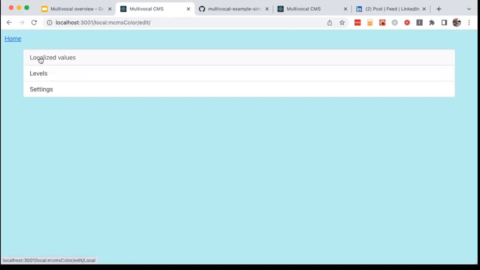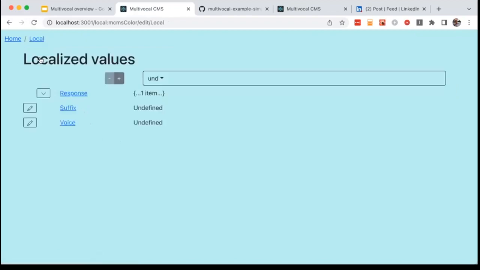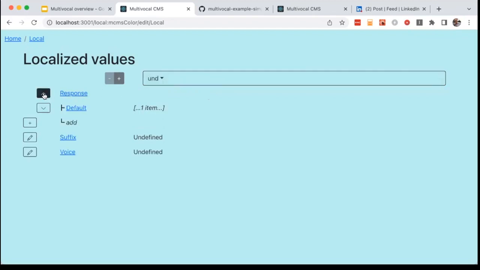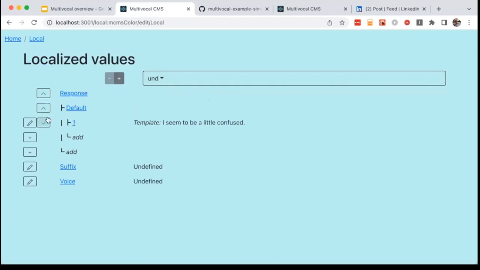The real meat here is in the localized values. By default, it brings up the localized values for the undefined locale, which is kind of boring. But one of the things that this lets us do is set up default responses, if it doesn't match anything else, that say, I seem to be a little bit confused. And that's good because that's your catch-all for when you forgot to implement any response. While you're testing, if you suddenly hear, I seem to be a little bit confused, you know that you forgot to define something for that particular language. So that can be useful.